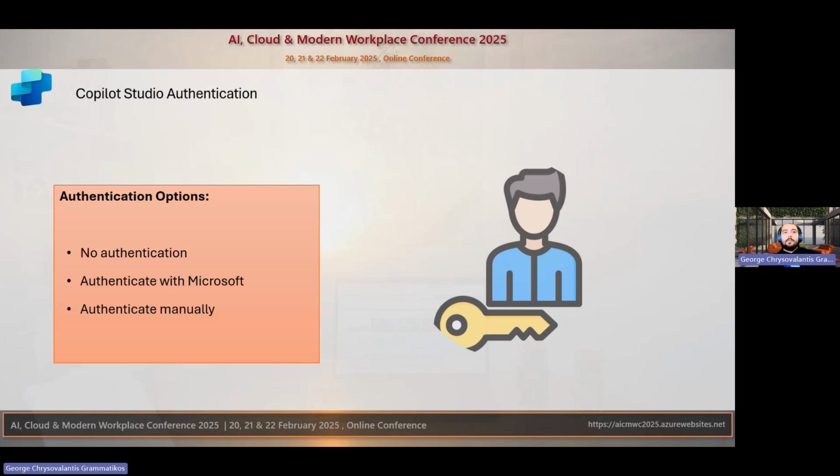So the next option is authenticate with Microsoft. Authenticating with Microsoft allows users to sign in using a Microsoft account. Obviously, it could be our Microsoft Entra ID account, our organization account, a Microsoft 365 account, or a personal Microsoft account. It uses Microsoft Identity Services to verify users, and it can give them access to Copilot Studio resources.